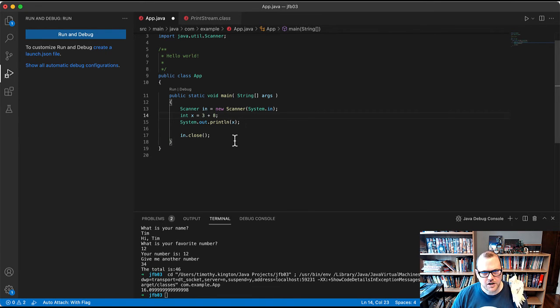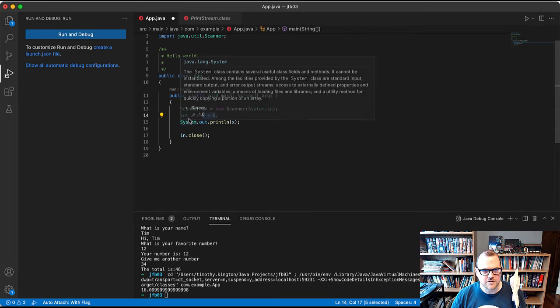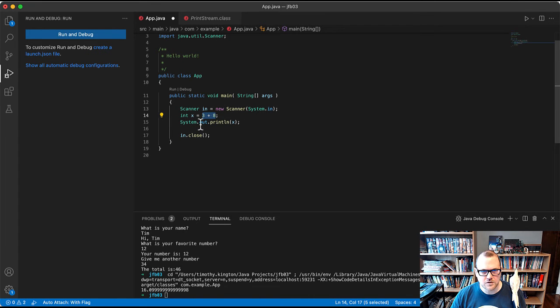So we've talked about how variables have types, like int or double. Expressions also have types. When we say 3 plus 8, we're adding two ints, and the compiler knows that the result of that calculation is going to be an int. So this expression has the type int. And then when we assign it to x, the compiler's fine with that because the type of a variable that we're assigning to matches the type of the expression.